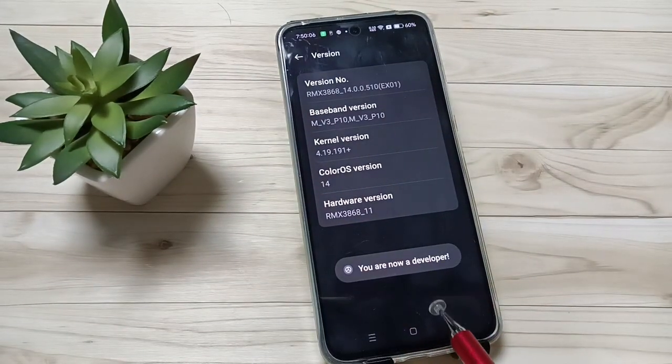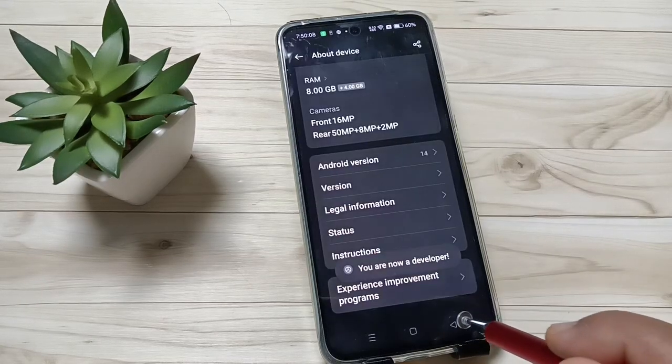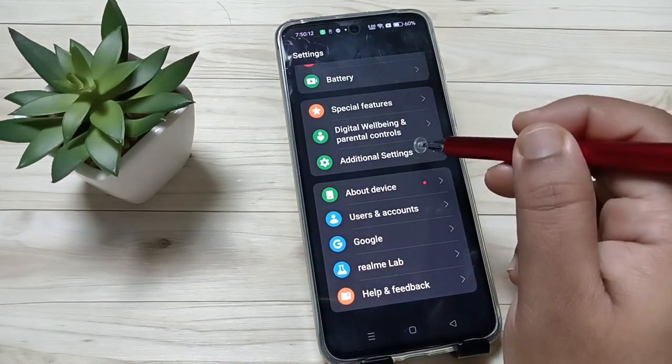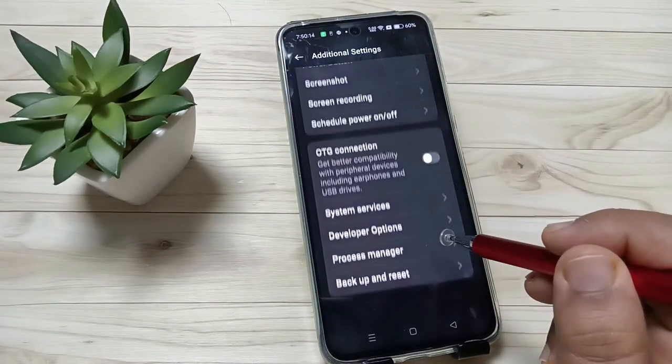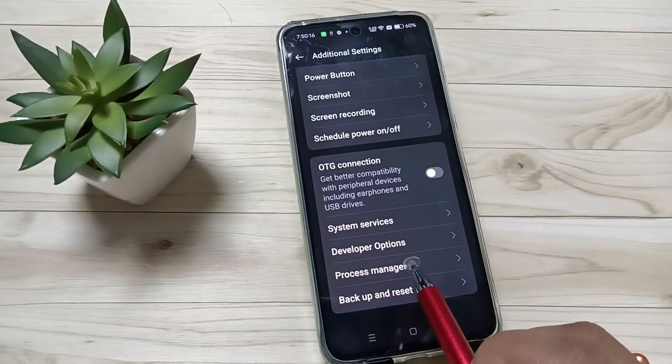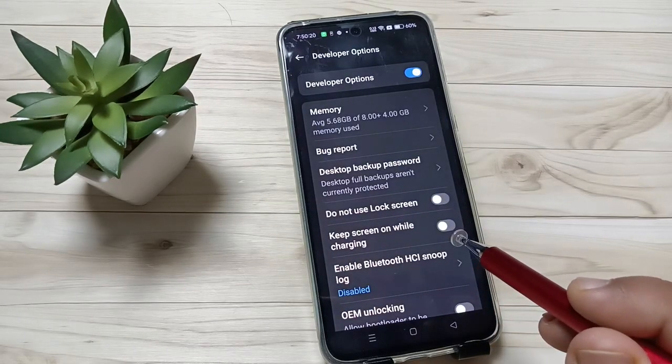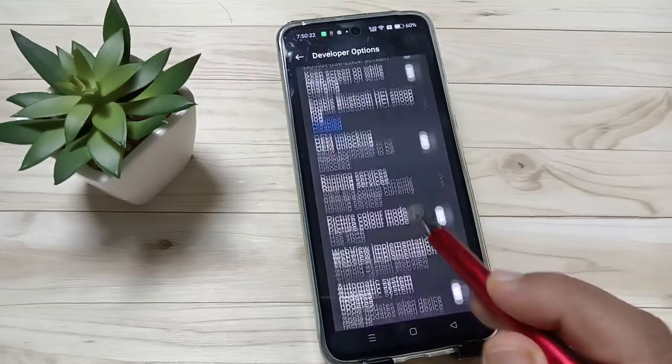You can see you are now a developer. Now the developer options is enabled in this device. For this, go to settings, then tap on additional settings, scroll down. Here you can see developer options. Now the developer options is enabled in this device. Then open it, then scroll down.